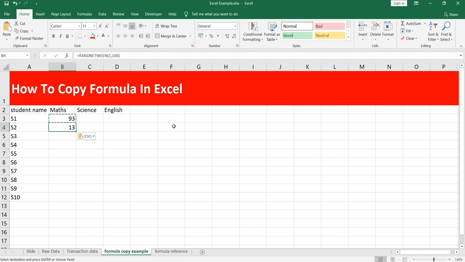For example, you have pasted the formula here in a single cell. What if you want to paste the formula in a range? For example, if you want to paste the formula in the range B5 till B8, you have to highlight that. Before highlighting that, you have to copy it, okay, then highlight it and then press Ctrl V. So this is the second way of copy pasting the formulas in a range.